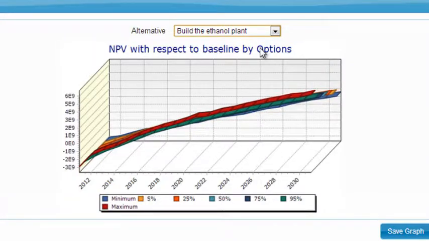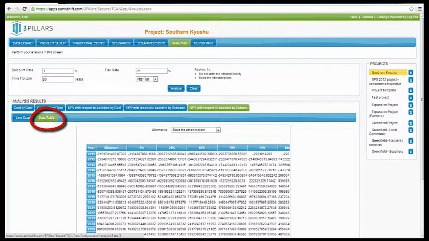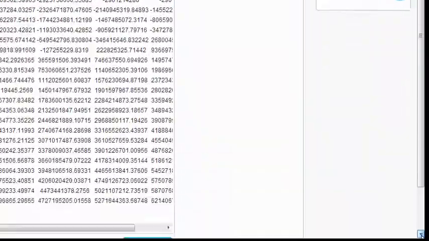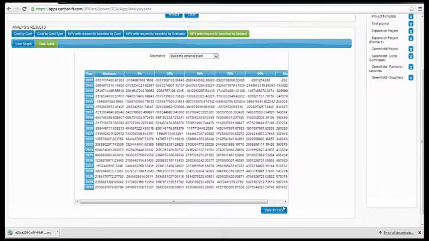The graphs in 3Pillars are still very simple. However, you can click on the Data Table tab and then click Save as Excel in the bottom right. This allows you to use any of the plotting functionality in Excel. The other results are useful for debugging the model and for determining which costs or benefits are playing the largest role in the result. Feel free to explore these.